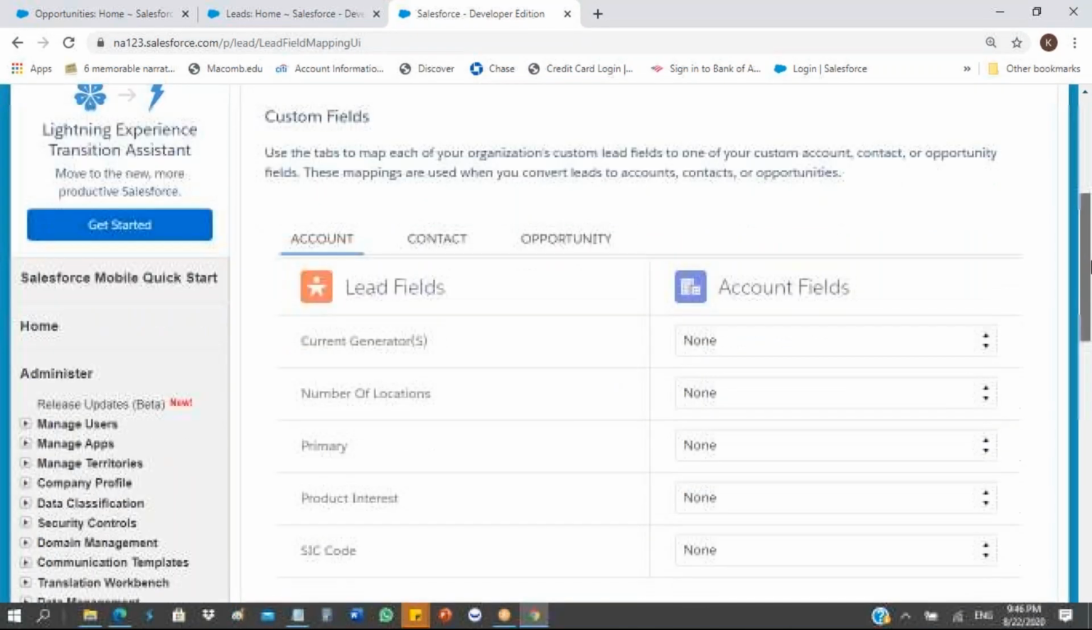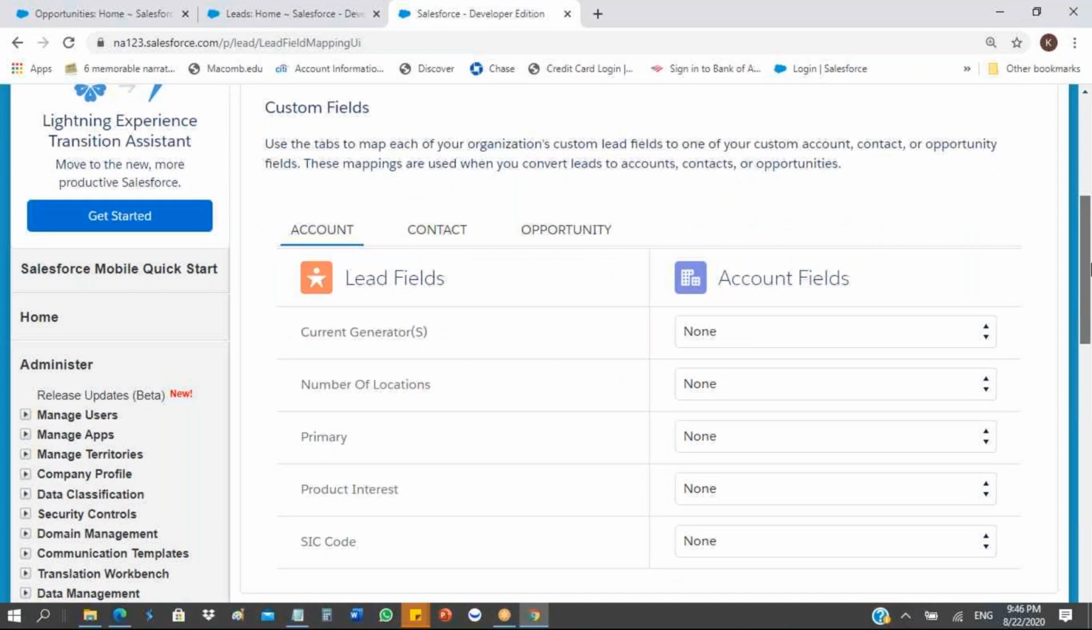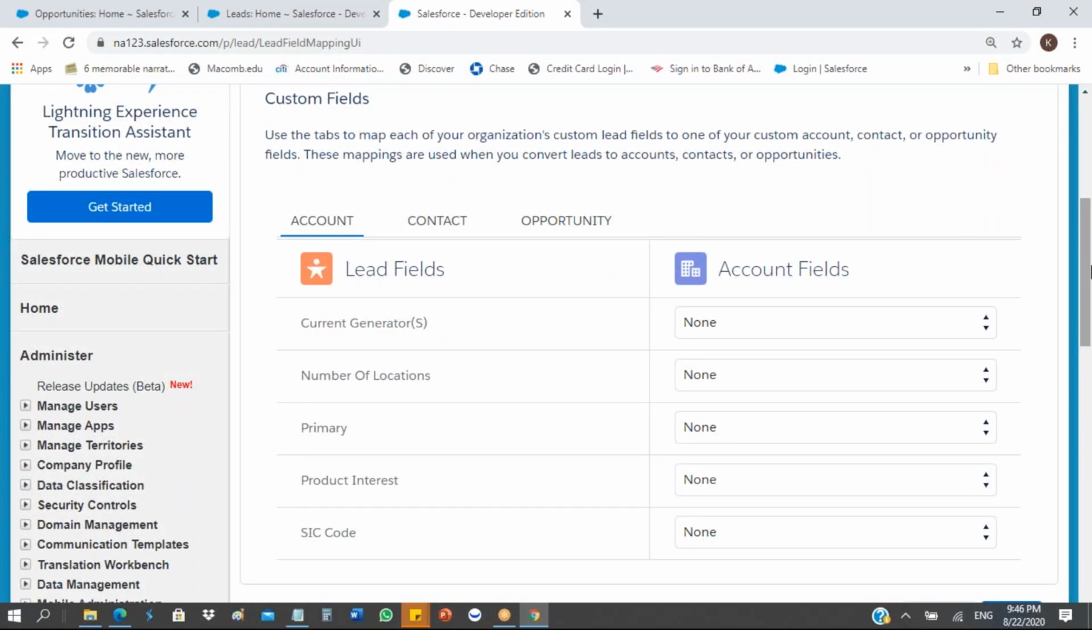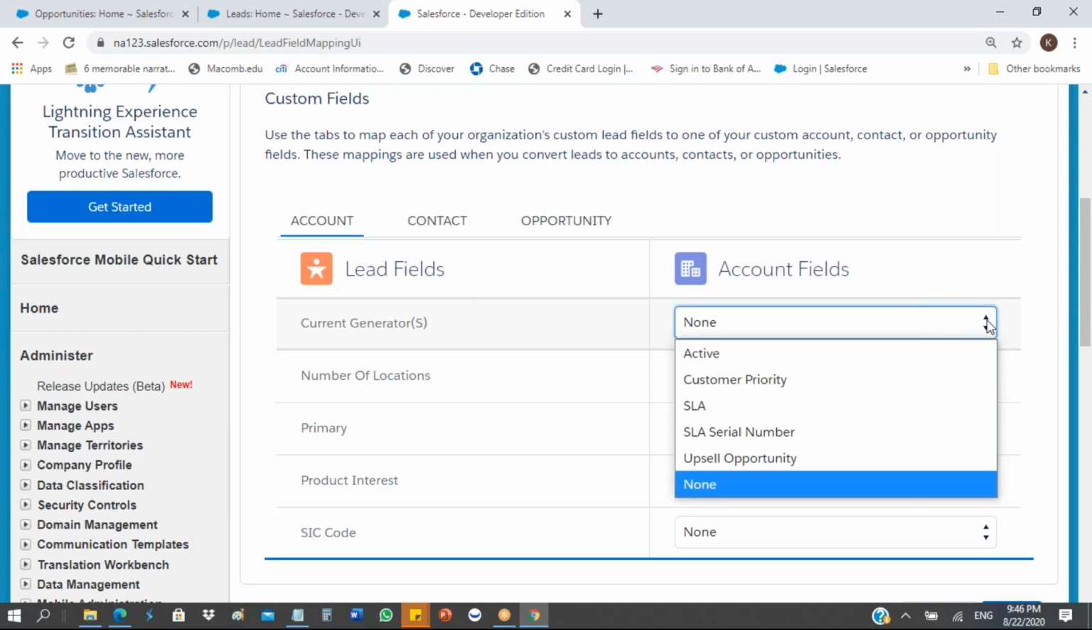Here you see all the custom fields on the left-hand side, and the equivalent field that can be selected on the account object, right? The only condition is whatever field you have in the lead, the same type of field should be there. It doesn't have to be the same name, but the data type has to be the same.